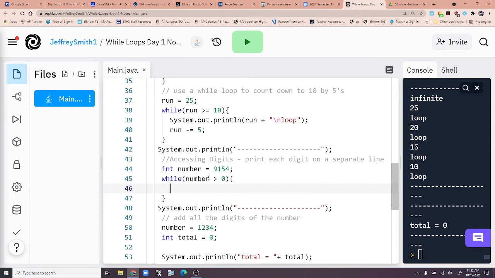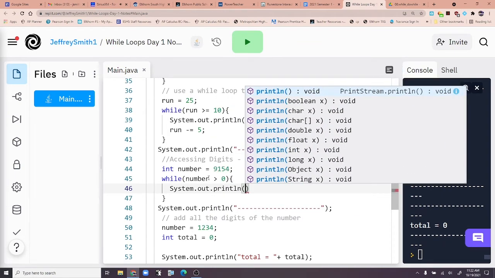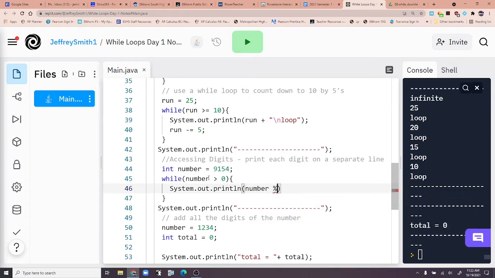And I have to think about this too. What are we doing? We're printing the last digit. So we're going to go system out print line. How could I print the last digit? What do you think I'm going to put here? What is it? Mod 10. Yeah, we're going to go number mod 10. Very good. We've talked about some of this before.